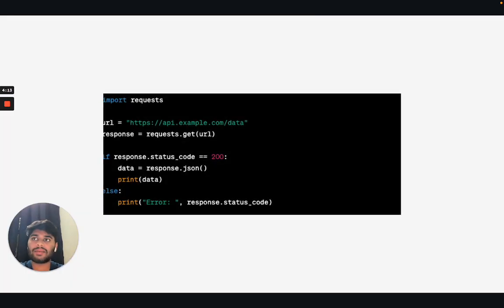Now, let me explain some sample code for the API. In this example, we are making a GET request to api.example.com, and checking the response status code to make sure the request was successful. If the request was successful, it would be 200 and it would show the data. If the request was not successful, then we print the error status code, which would come automatically.